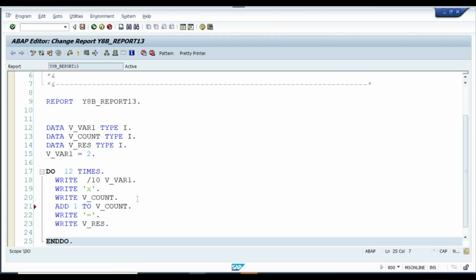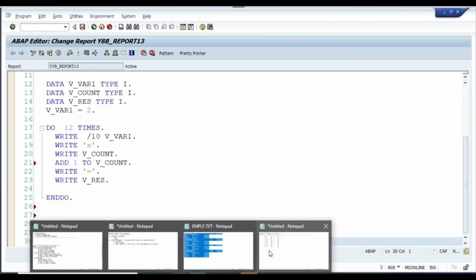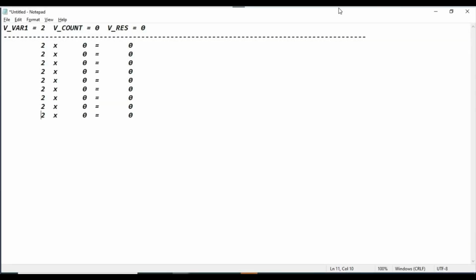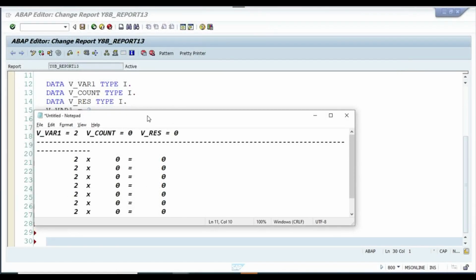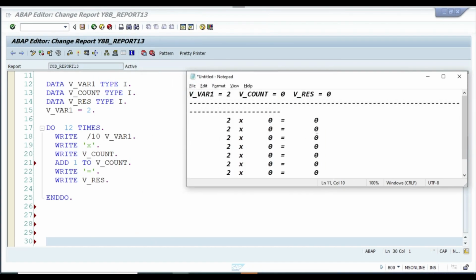Now if I execute this program, can anyone tell what will be the output? 2 into 0 equal to 0, 2 into 1 equal to 2... 2 into 0 equals to 0 again, and the result value is 0.